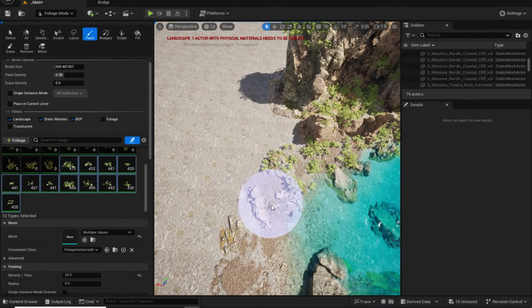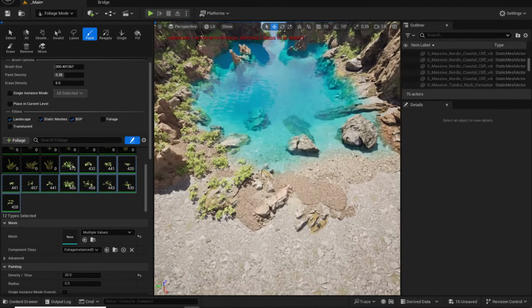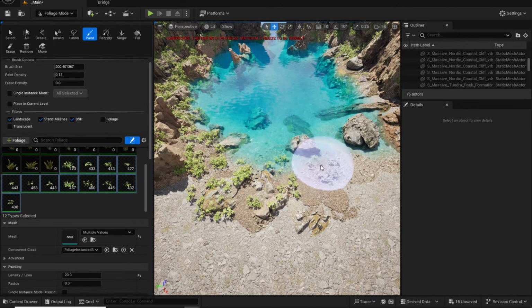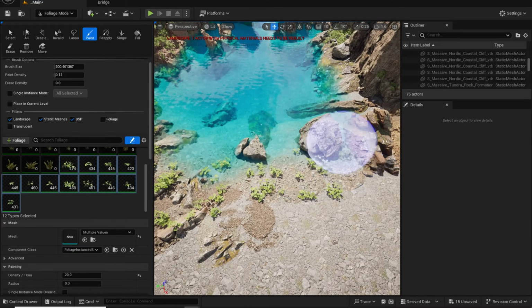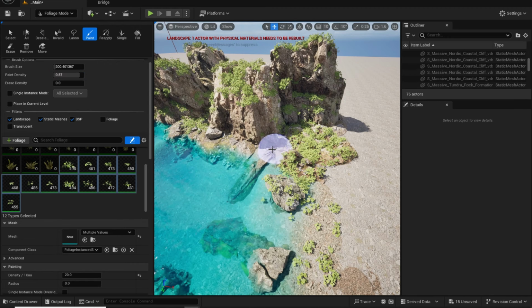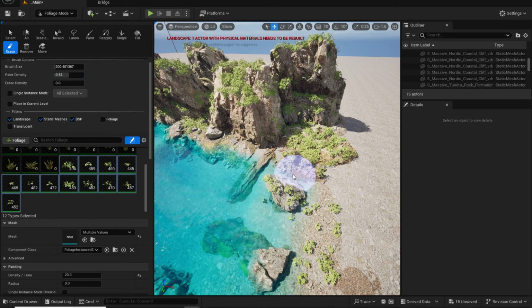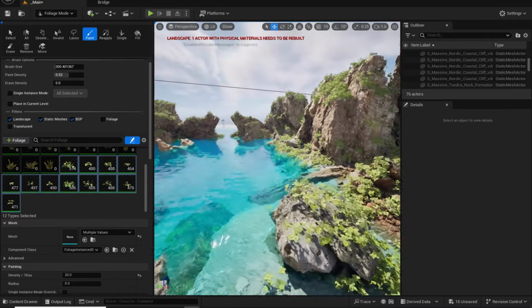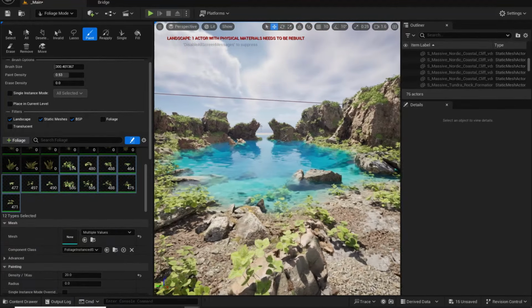Now some of the plants you need to paint, just decrease the paint density. You can paint some of these right here also. Just increase the paint density then, and also then decrease. I think that looks great.